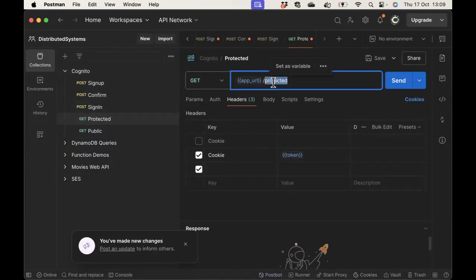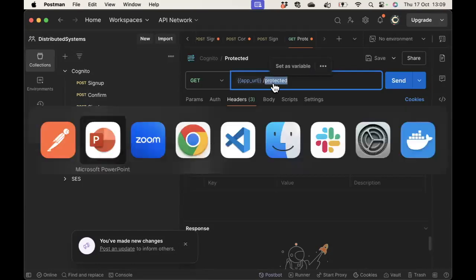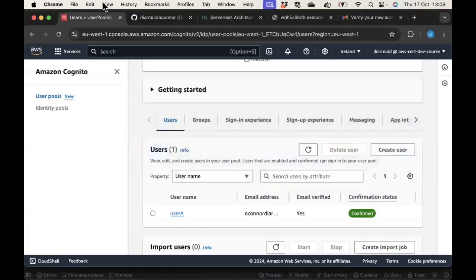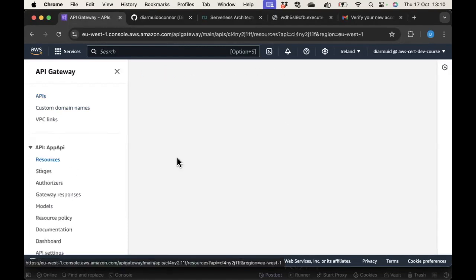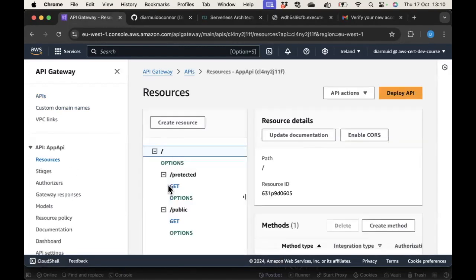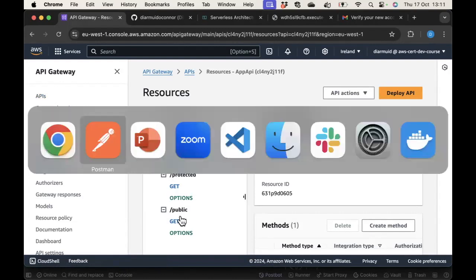Where did that come from? Well, let's go back to the API Gateway service. It's this web API in this case, and it only has two endpoints. One is /protected and the other is /public, just for demonstration purposes. So it's the /protected one, and both are GET requests, again just for convenience.